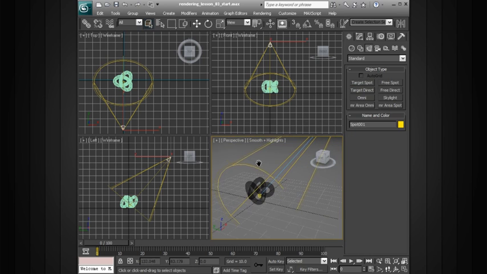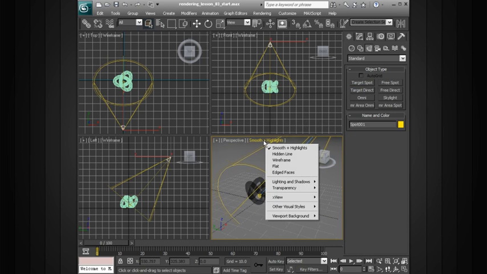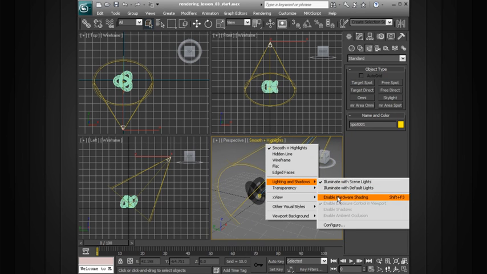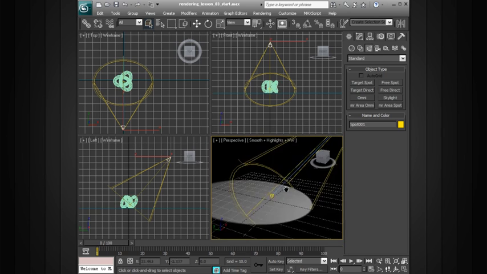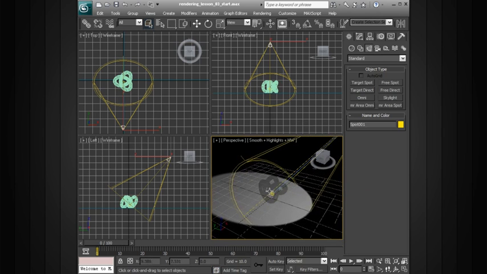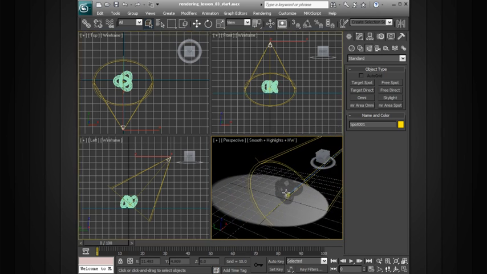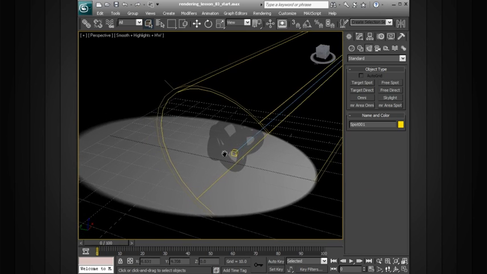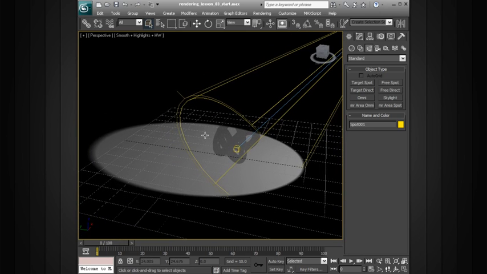Alright, now what we might do, just to make this light a little bit easier to see, is here in my perspective, let's click on my smooth highlights. Let's go to Lighting and Shadows and enable this hardware shading. Right, so with that, we can now get a little bit better idea of exactly what this light will look like. So I'll just press Alt-W on my keyboard to maximize this view.